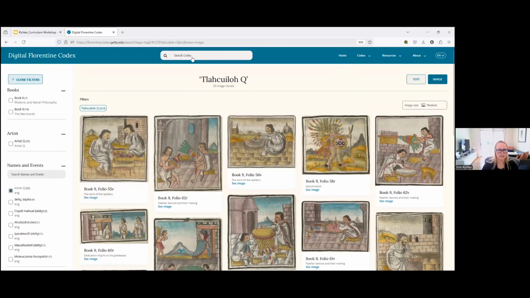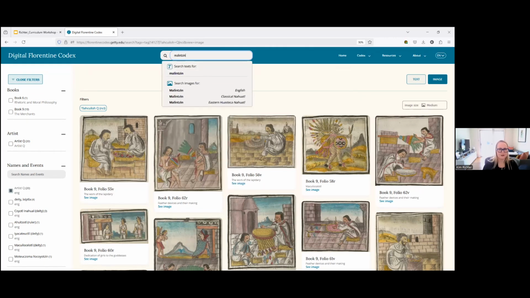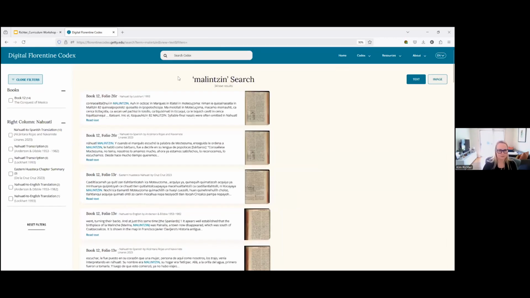Now we can do a keyword search and we'll type in Malintzin. And here you can see I can again search either text or images. And this indeed searches different data. These are all the text searches and these are all the tags for the images. So let's do a text search.